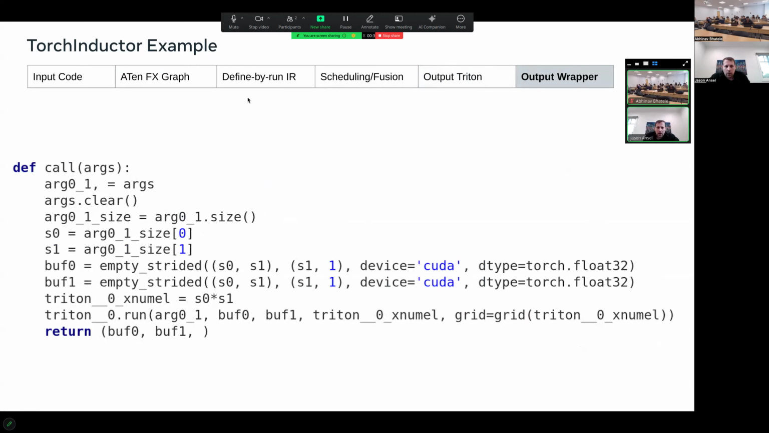And so here the wrapper code is doing some size computation at the beginning. It's allocating the two outputs using symbolic shapes. And then it's invoking the Triton kernel I showed on the last slide.